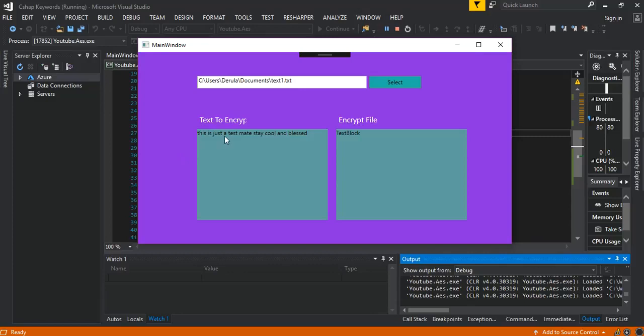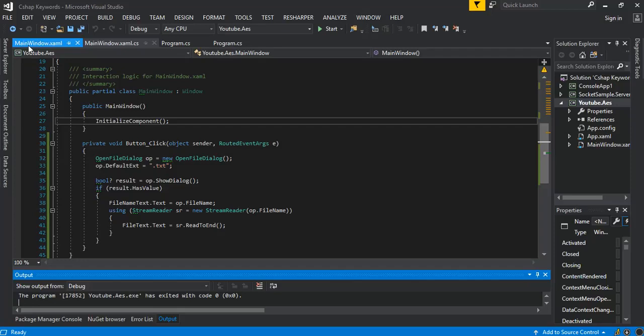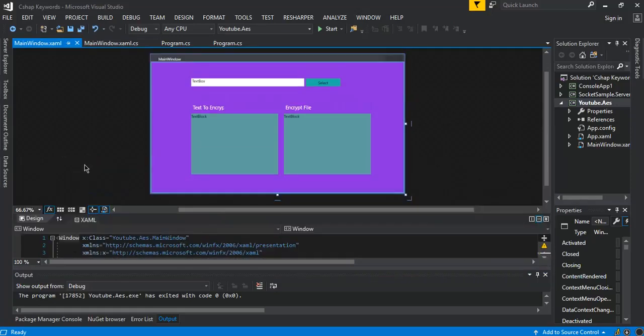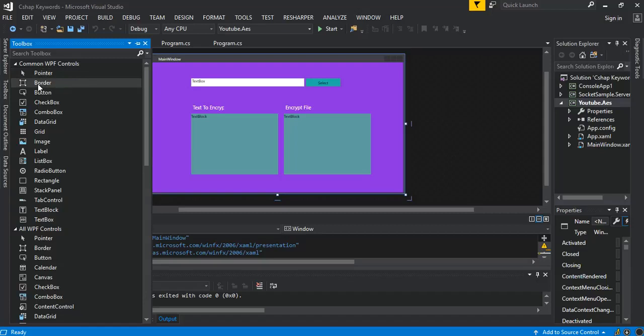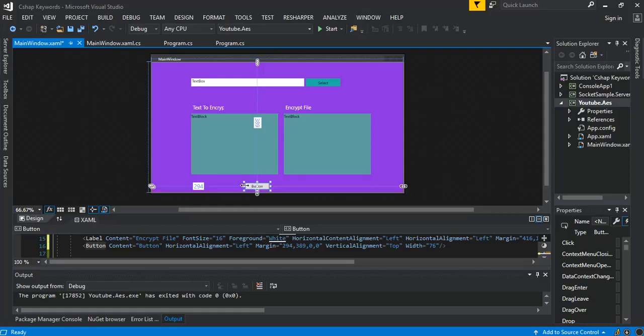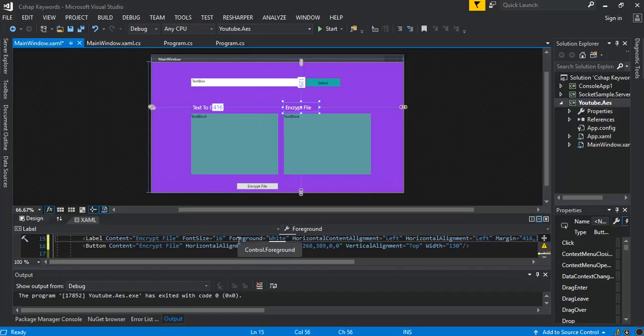The next bit is to have a little button here to say encrypt file, and then we handle the event. So we just stop it. Then what we do next is, of course, we add a new button. What we say is encrypt file. This button will handle the encrypt file side. So if this is clicked, this is what we want to do.